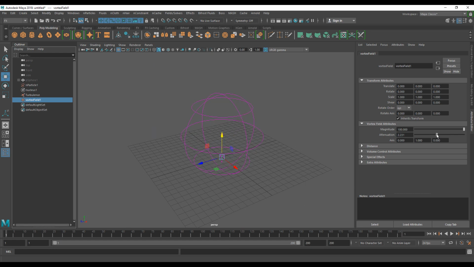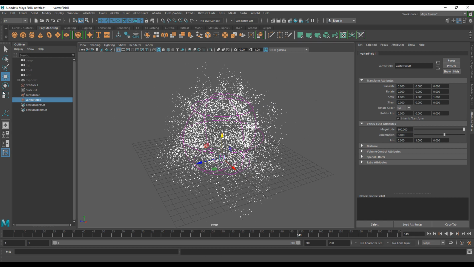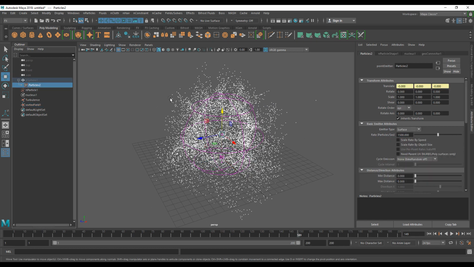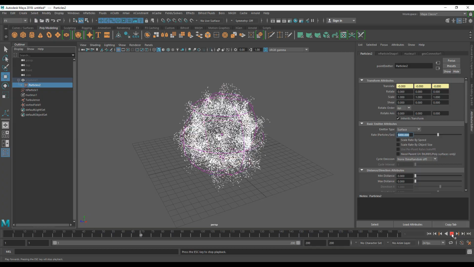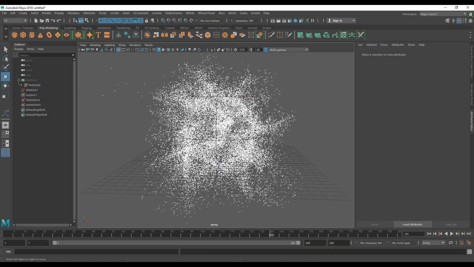And I'm going to increase the attenuation for this one too, like to 3, like this. And I definitely want a lot more particles, so I'm gonna go into the emitter here, and I'm gonna make it like 5,000 per second. And let's see here, yeah. So now this is basically our simulation here, this scene.